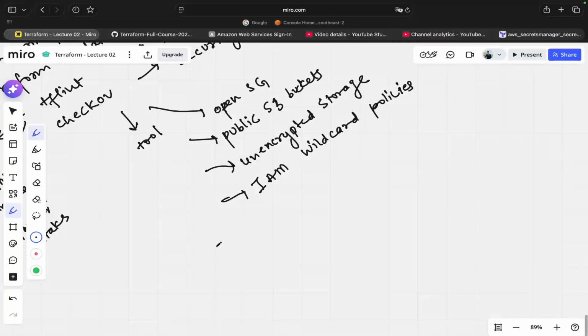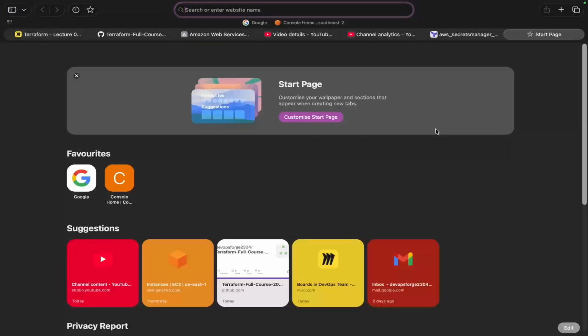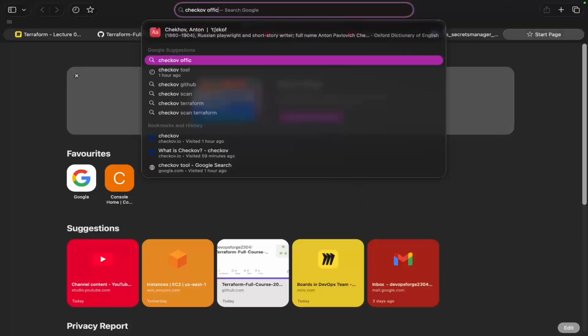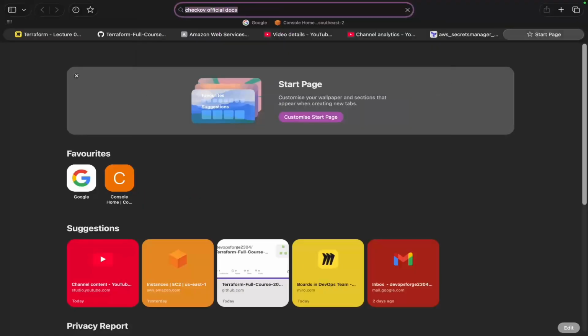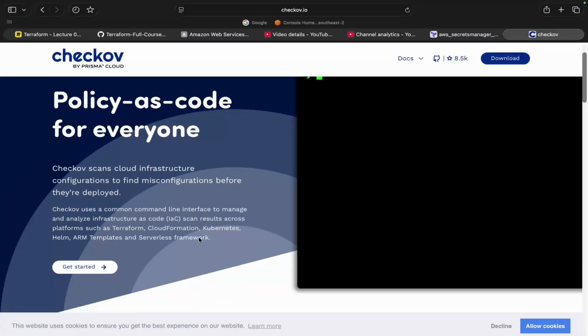And we use this tool by first of all installing it, right? We install it, and then we use checkov -d . and whatever your additional arguments are. Okay, so I will do one thing. I will go to the Checkov official docs. And over here, let's see what we have. So this is policy as code for everyone.